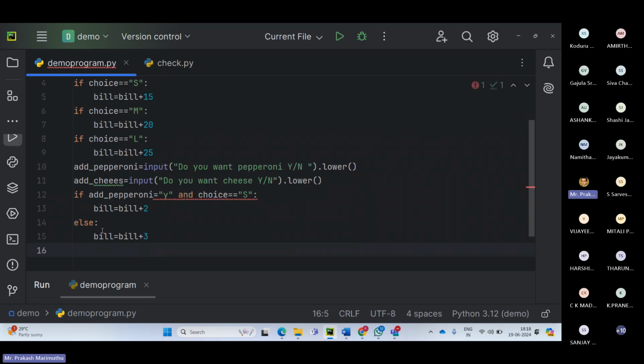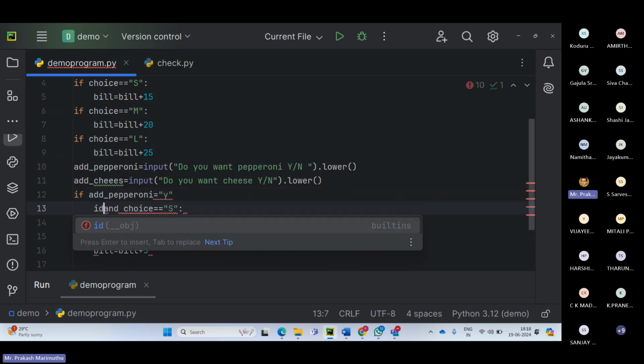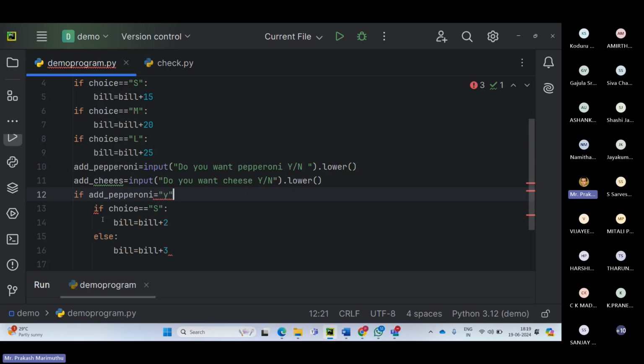Okay. So I'll make some modification here. If add pepperoni is equal to yes, and if choice equal to small, correct? So here what we are checking is if add pepperoni is equal to yes, then it will go here and check. If choice is small, bill plus 2, else bill plus 3.